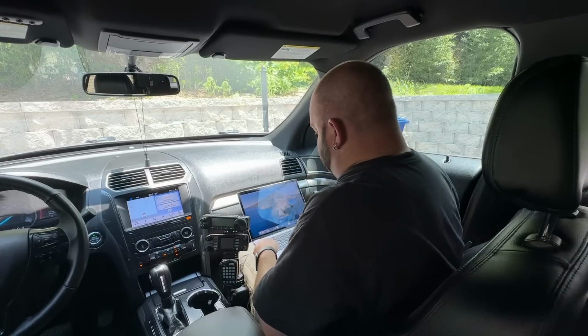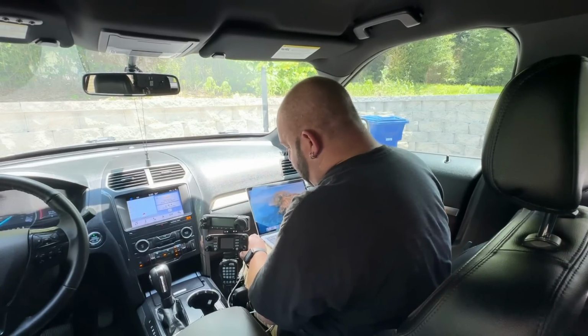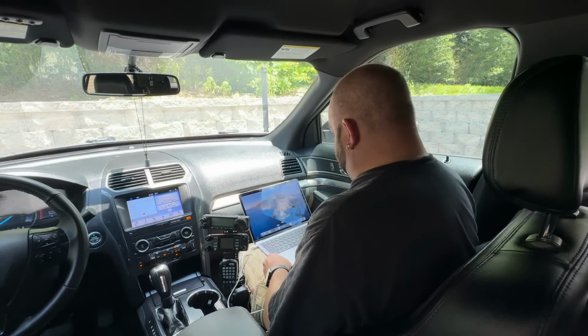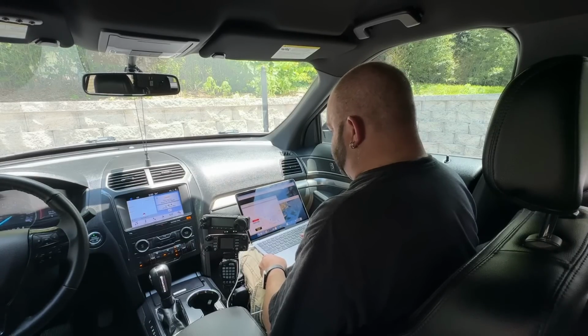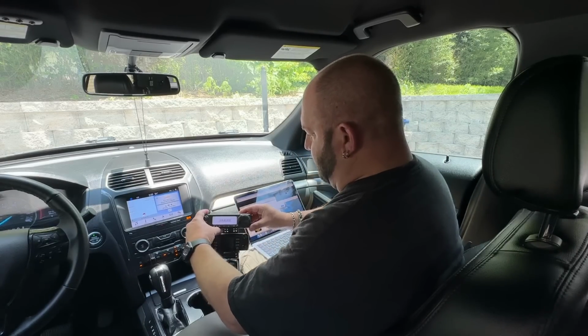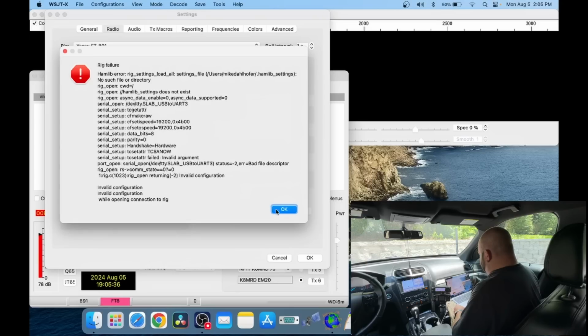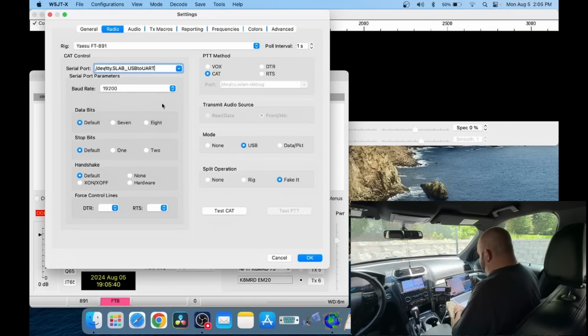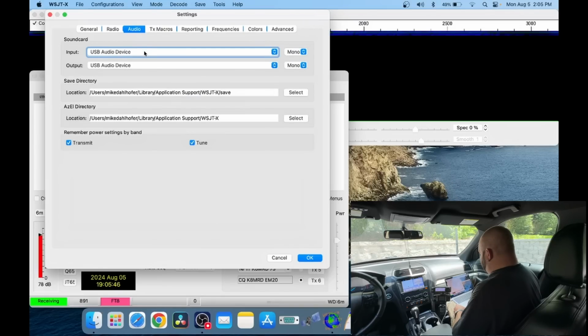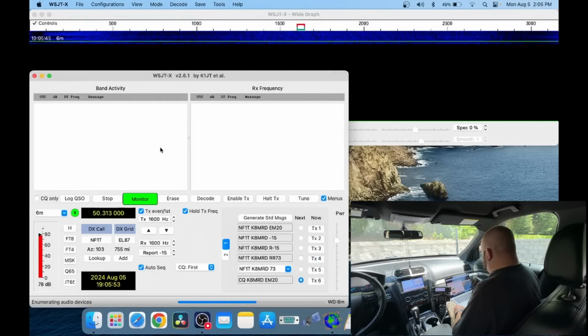Now, all I have to do is take my one USB-C cable, plug it into my computer, and open up WSJT-X. Helps if the radio is turned on. This isn't a how-to on setting up WSJT-X, but I'll show you my settings. I've got the Yaesu 891 set up here, and we have to pick our USB port, which may or may not be that one. Nope. So it's probably that one. There we are, that's good. Green is a good thing. Then we go over to audio, and it's USB audio device. We hit okay.